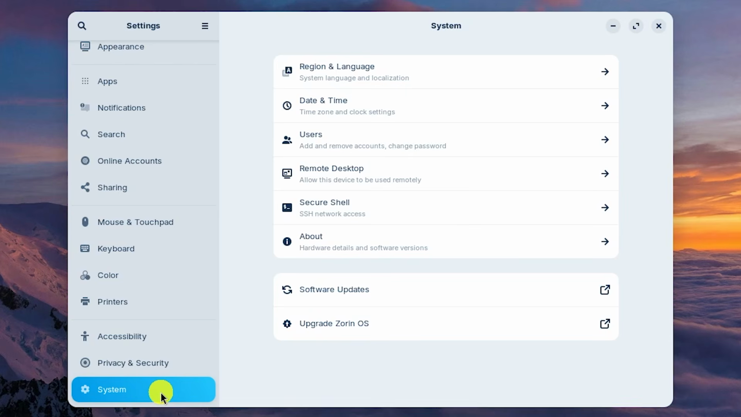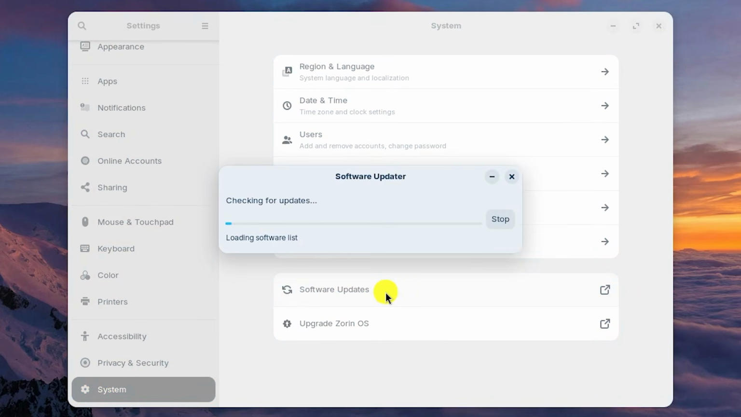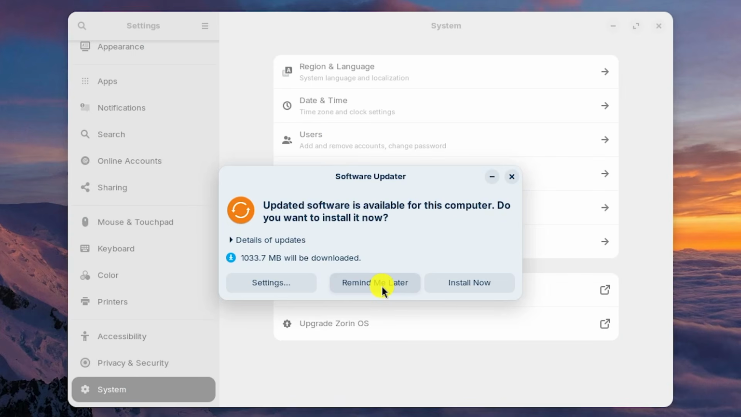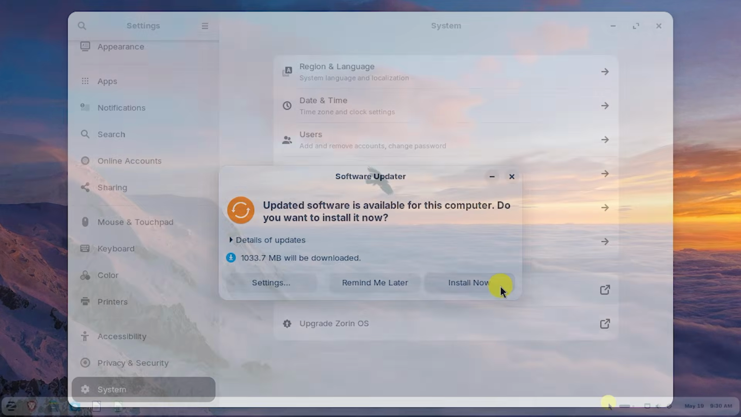This is a good place to go to every now and then to check for updates. You would just need to click on Software Updates. You could have it either remind you later to install it or select Install Now.